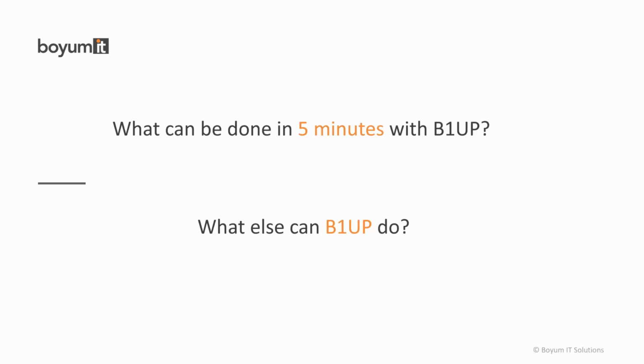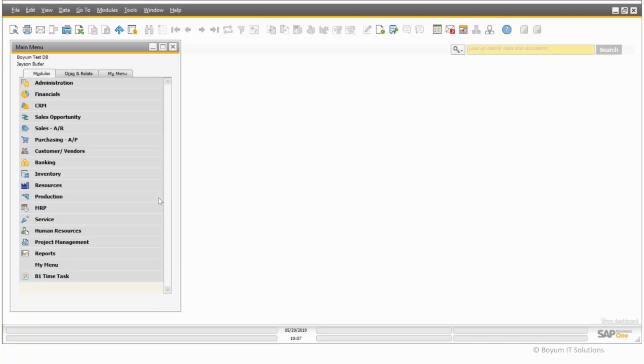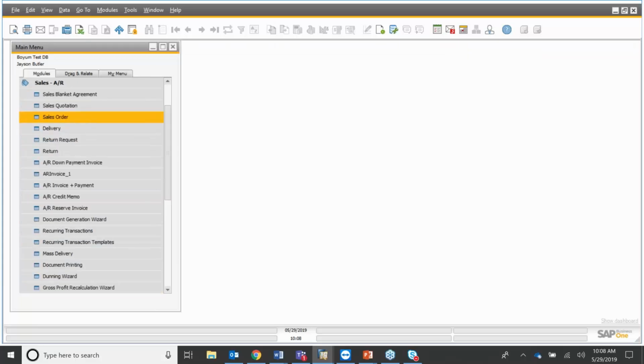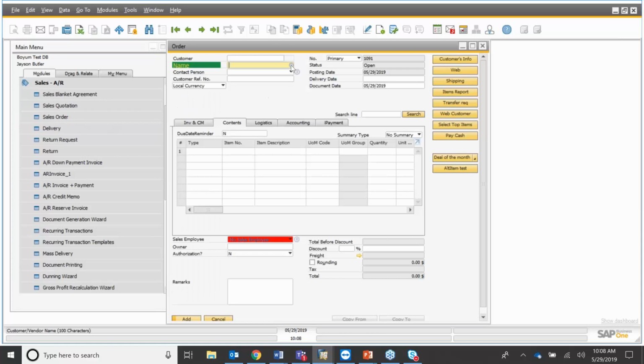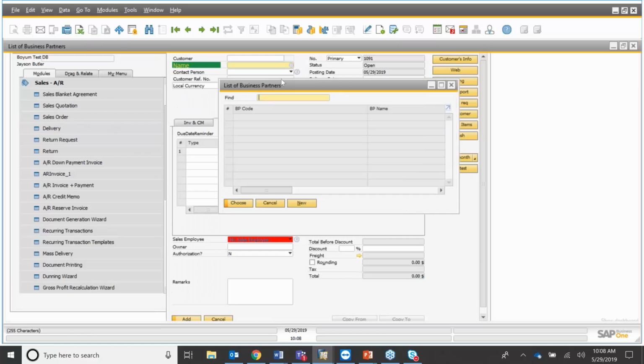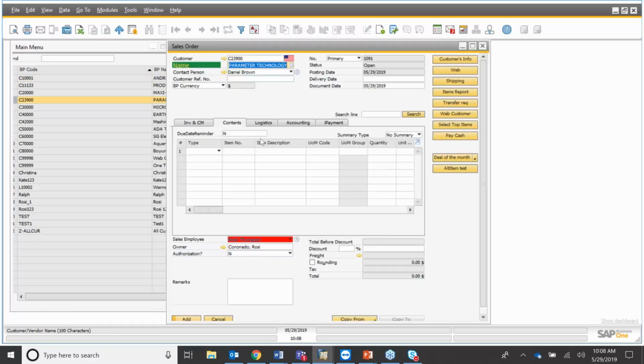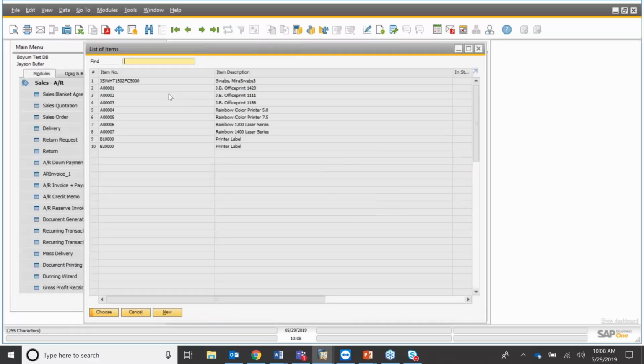So what can be done in 5 minutes? If I go in SAP Business One, you all see my screen. And let's put in a sales order, for example. I'm going to put in a sales order. And hopefully you will see my screen already redesigned, and I will go over those buttons and all that stuff in a minute. And I'm going to put in a couple items.